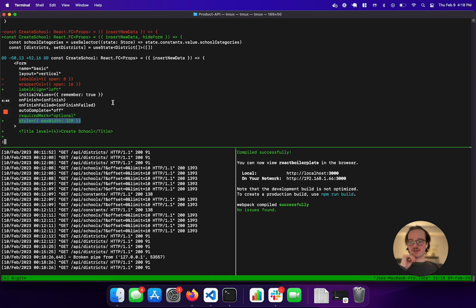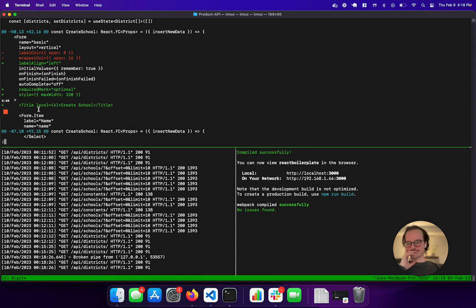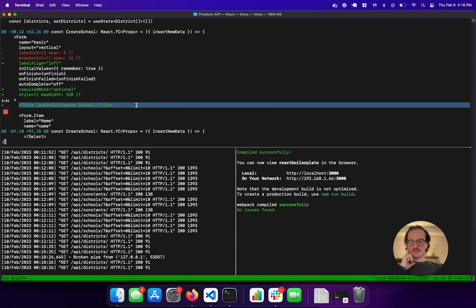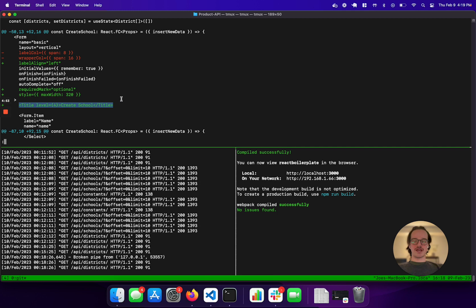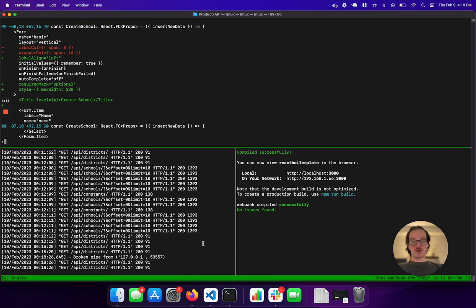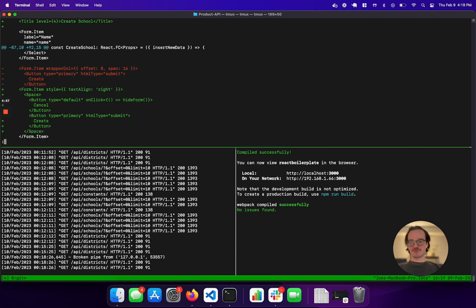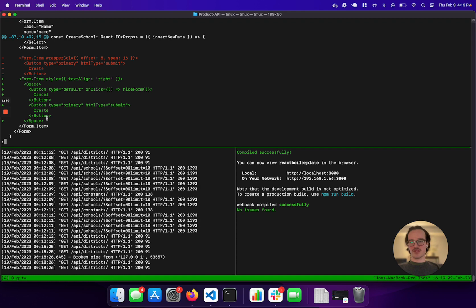And I set the max width on the form to 320, just because we don't need that much space for this form. I added a title of level 4, so that makes it an H4 header, so that you know what the purpose of the form is. We'll probably change that as we move forward.